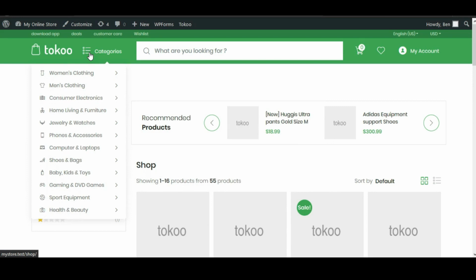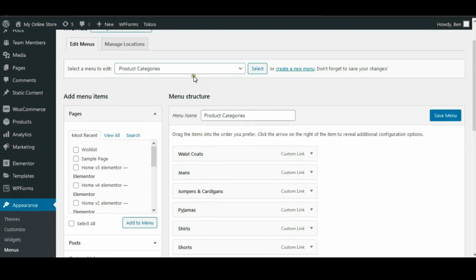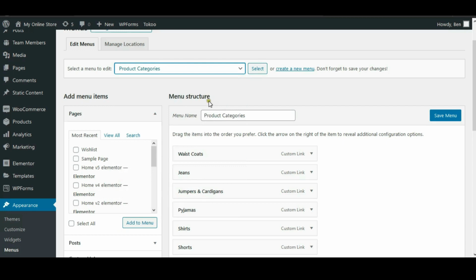So there's one more thing to do. Let's get back to appearance from the dashboard and click on menus. Then you select your menu. The menu that has been selected is the product categories. So you can select that, product categories.